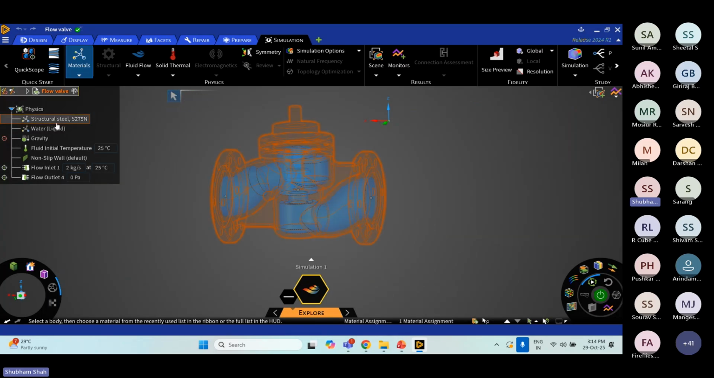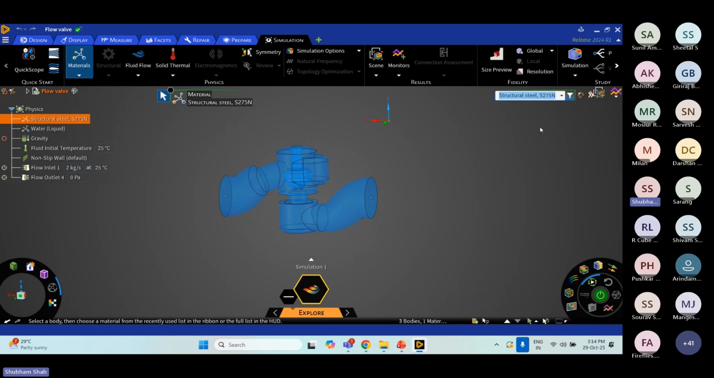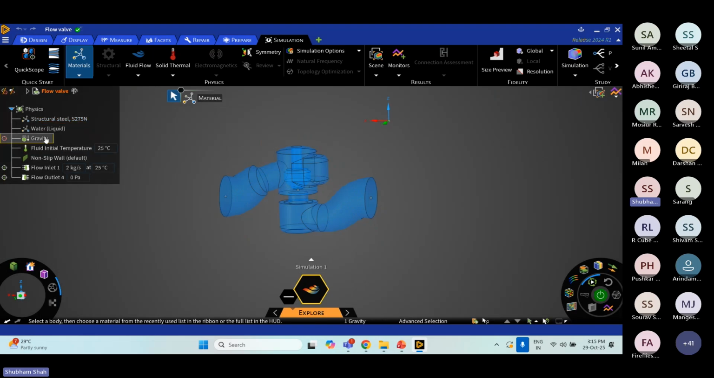The solid will be by default structural steel, so for that also you will get the structural steel values there. If you want to enable the gravity or initial temperature, we can give initial temperature, the flow rate at inlet, and the outlet is the pressure outlet basically. And let's say I'll start this simulation.